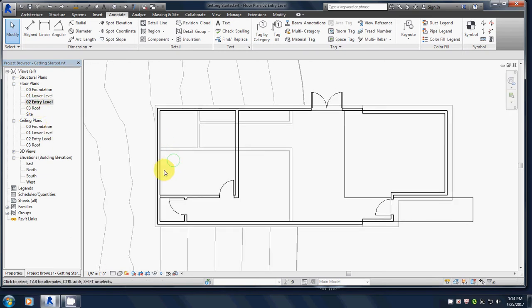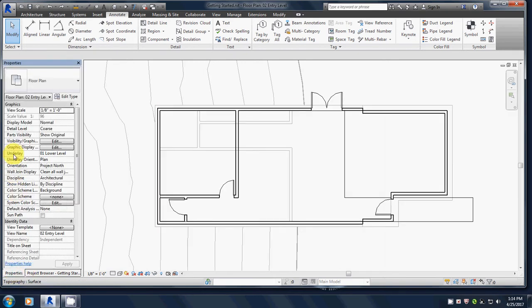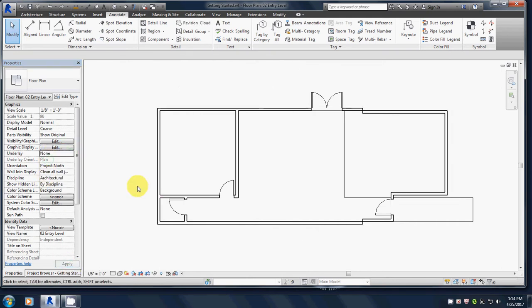And then I'm going to get rid of this topo surface that I'm seeing here by coming over to our properties, and I'm going to change the underlay from the O1 lower level to say none. That's going to get rid of those extra pieces that you see from underneath. It gets a little bit confusing as we progress and stuff gets more and more detailed.